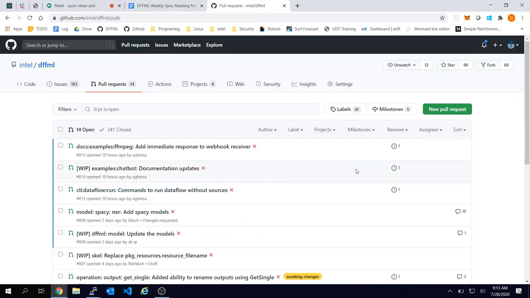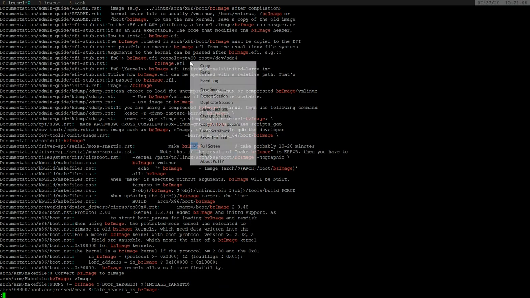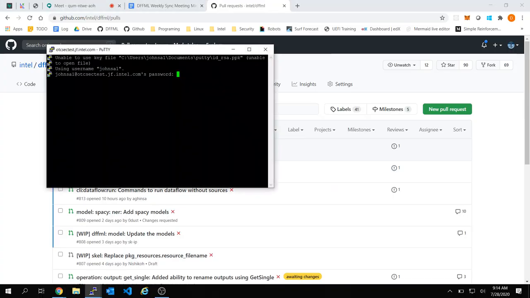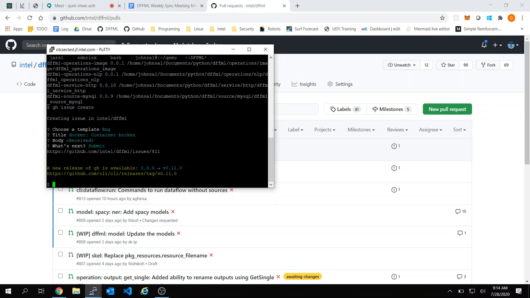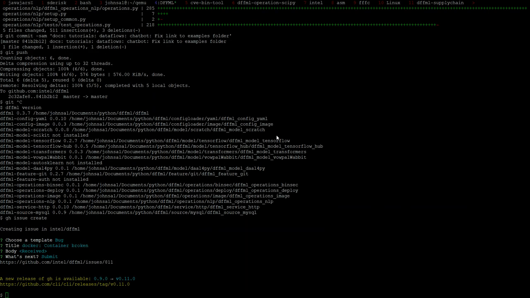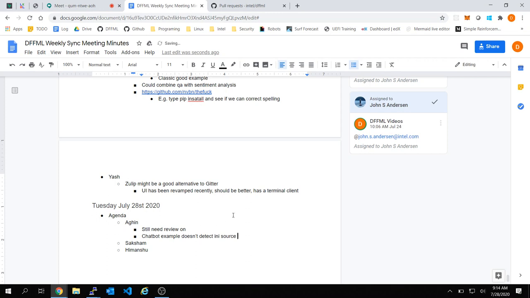That's interesting. Other than that, it's one of the steps, all the other steps are working, but yeah, I'm stuck there. Okay. Still need review on that.